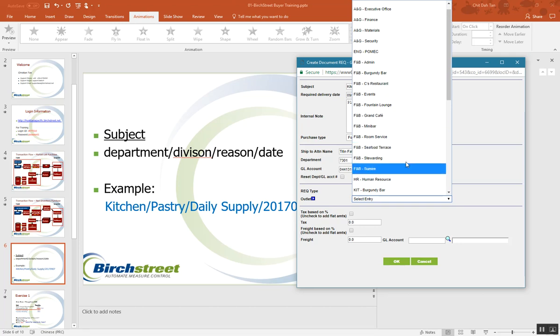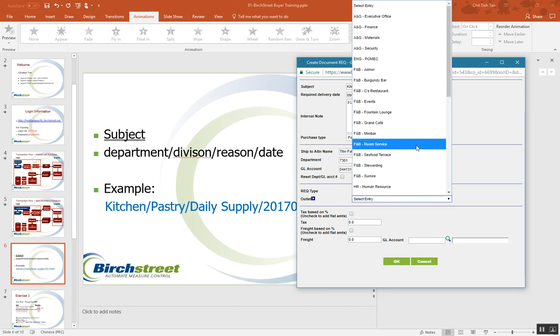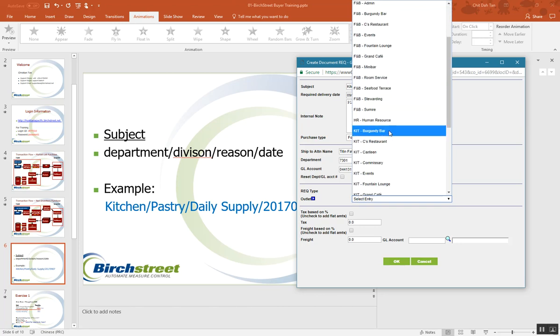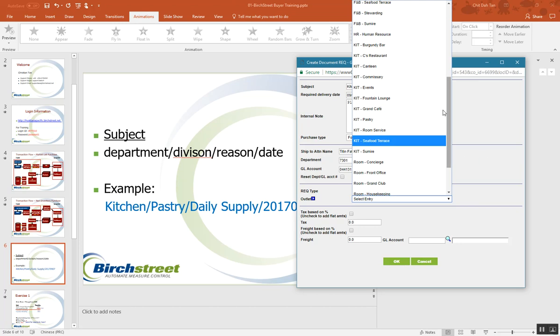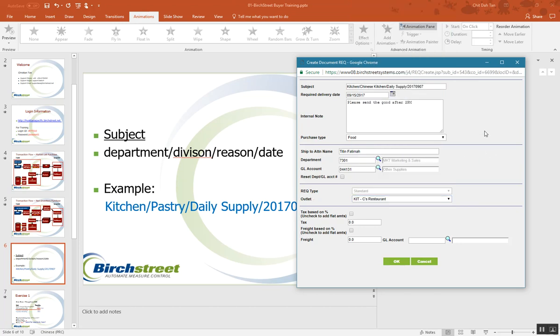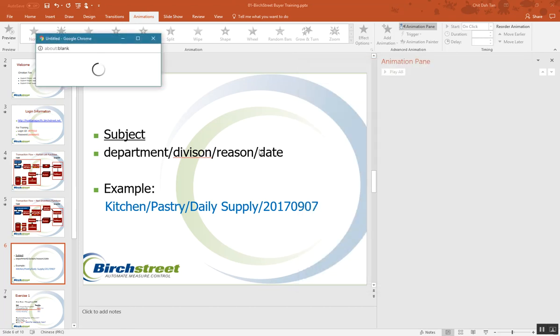Okay, at this point, which one of the outlets will the goods be sent to? So it is kitchen, Chinese restaurant. So everything looks good. You can press OK to start creating the REQ.